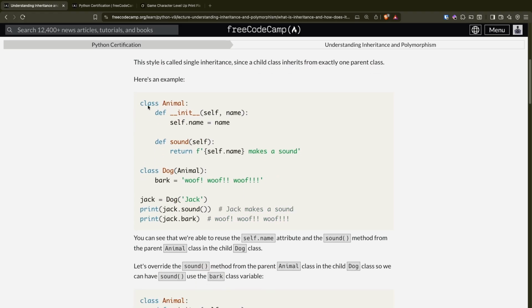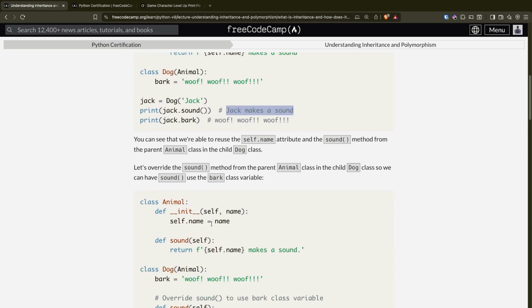Here's an example. We have an animal class. The animal has a name. It makes a sound. And then we have a dog that has this class attribute of woof, woof, woof. And then we have Jack the dog. And so Jack can make a sound, which Jack just makes a sound. And then Jack could also bark. You can see that we're able to reuse the self-name attribute and the sound method from the parent animal class in the child dog class.